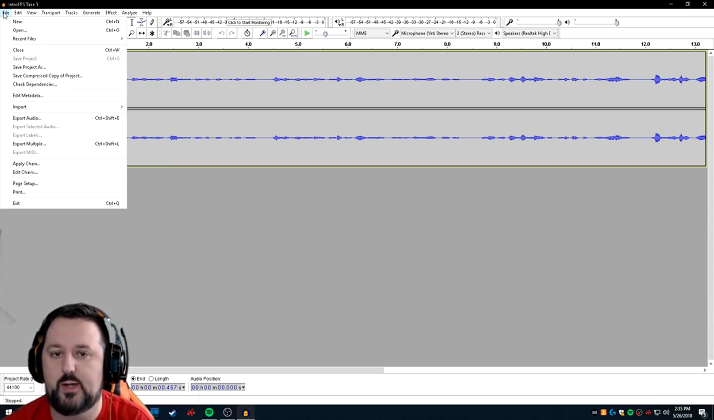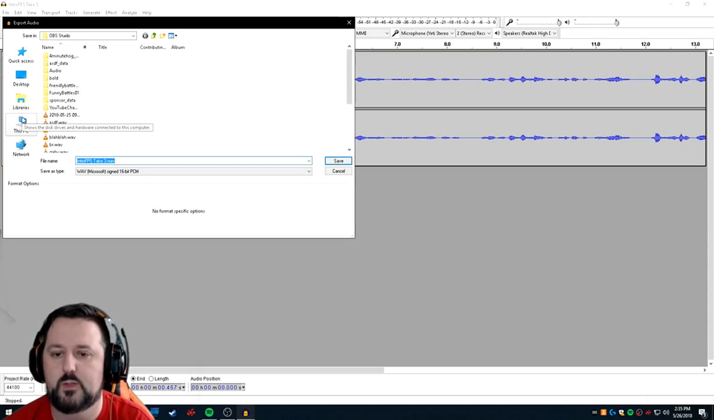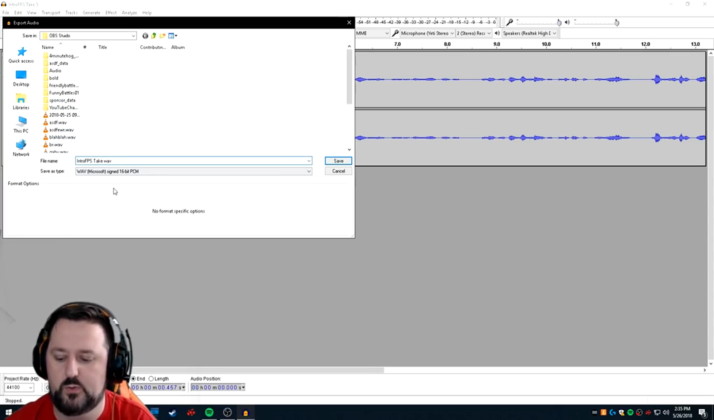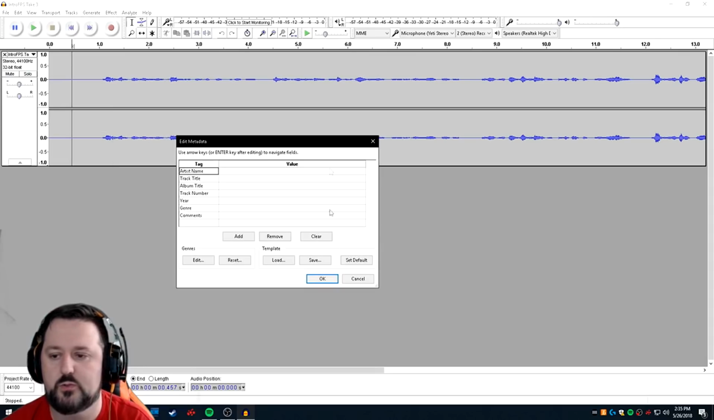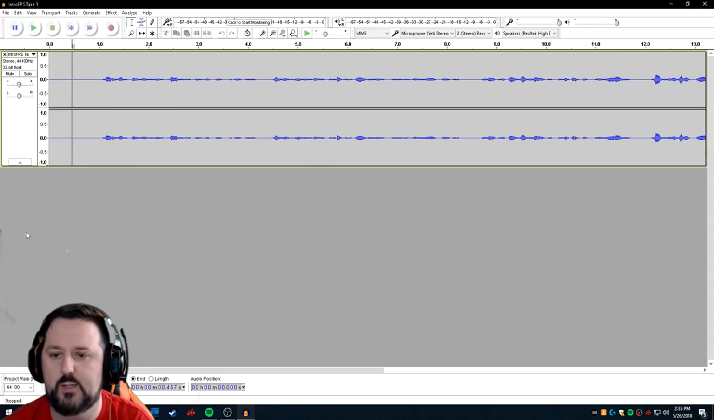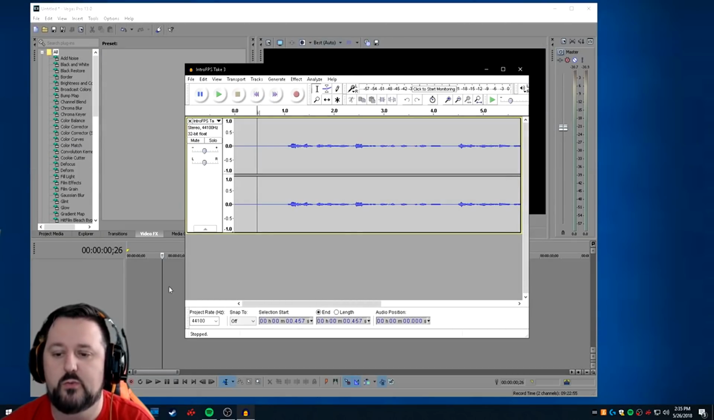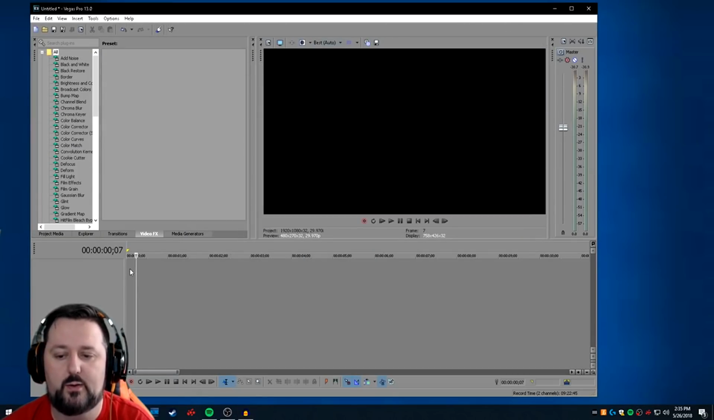Go to File and then Export Audio, and name it what you'd like. We'll say take 4. Choose Save. The screen will pop up, just tap OK. If you don't tap OK, it won't save it. So that's saved, and now you can delete your clip out of OBS.